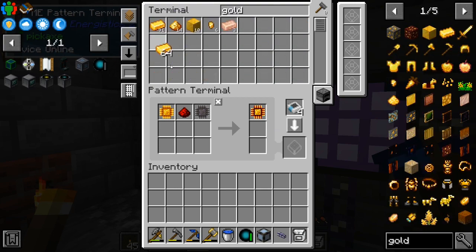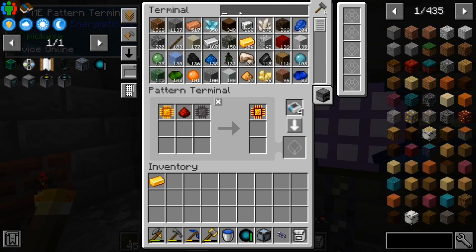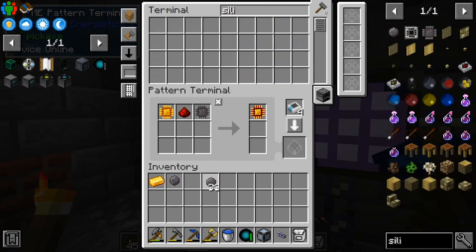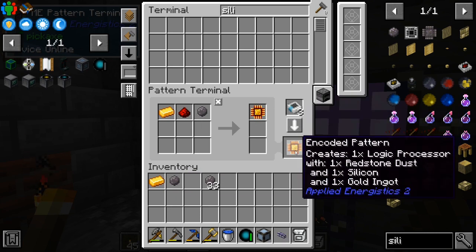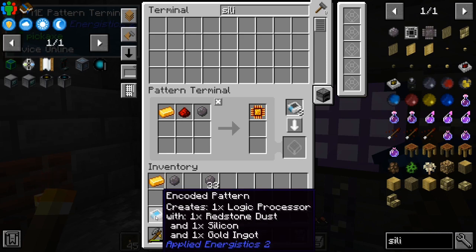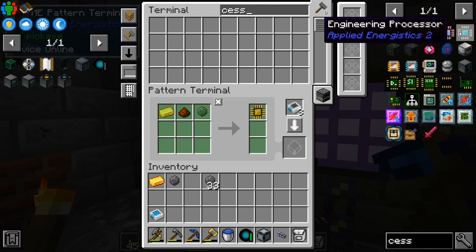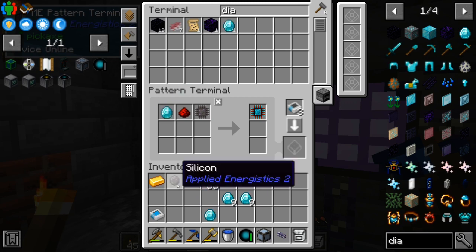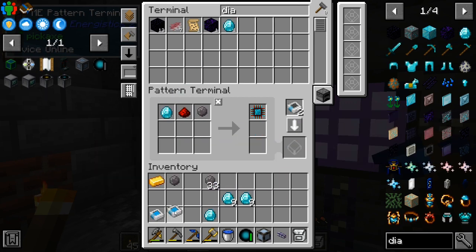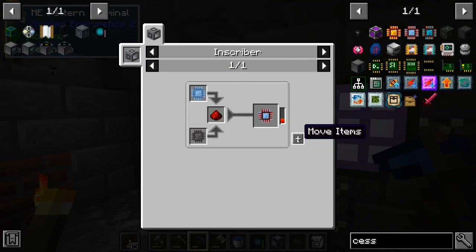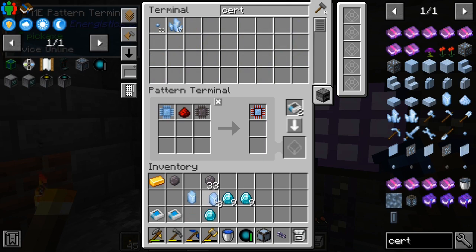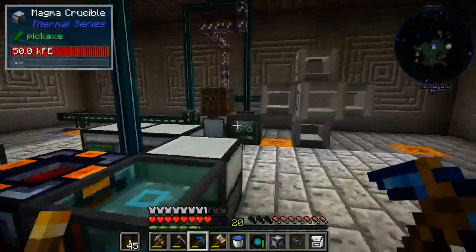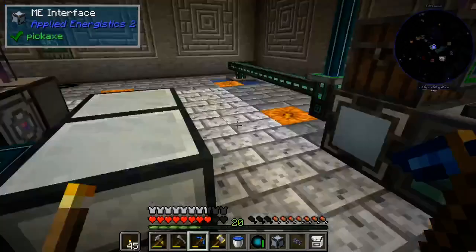So really what we want this to say is we take a gold and a silicon and mix that with a redstone, and that creates a logic processor, which is exactly what the machine downstairs does. So that's how we want to program it. Similarly, the engineering processor is made with a diamond, a redstone, and a silicon. And the calculation processor is made with a pure Certus and a redstone and a silicon. So that should be the programming we need to make all three of those.